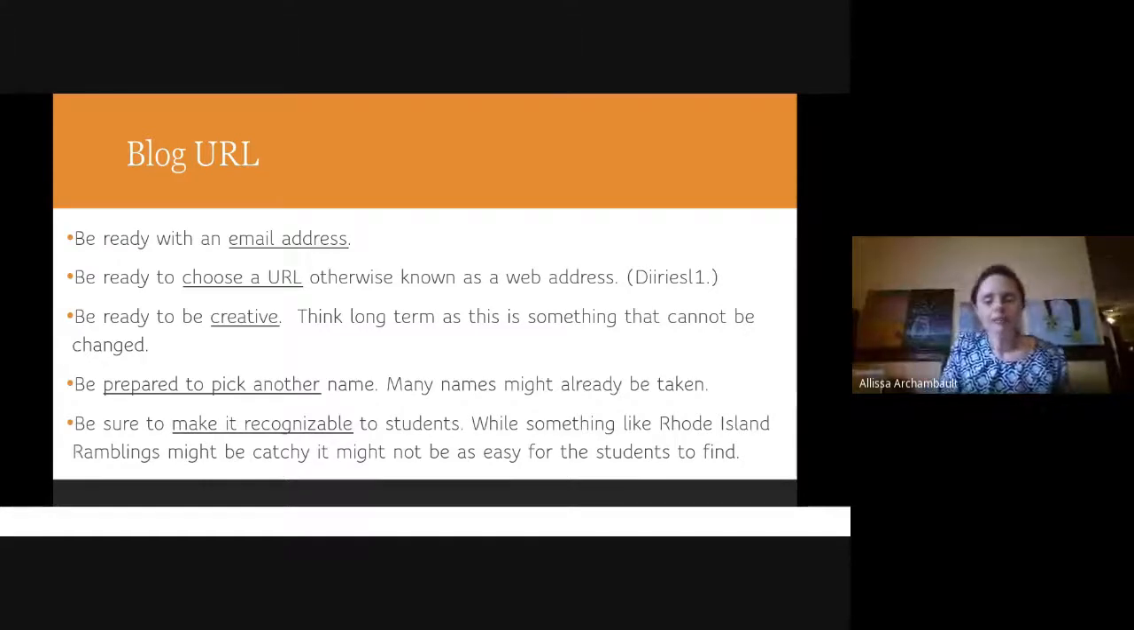Make sure to make it recognizable, as I mentioned. If you are doing it as a personal blog, which I encourage you to do, maybe something like Rhode Island Ramblings or something catchy like that would be great. But for my students, for right now, being as straightforward as possible is a great way to go.